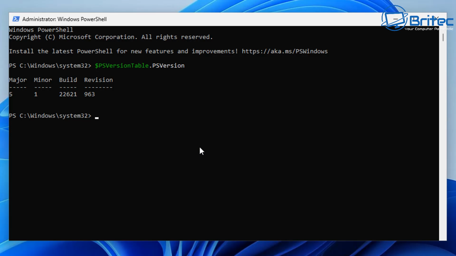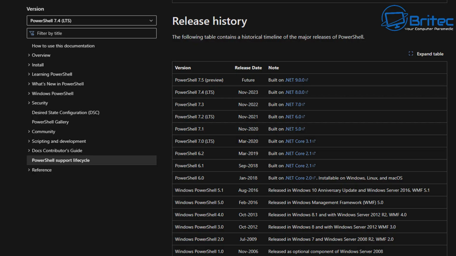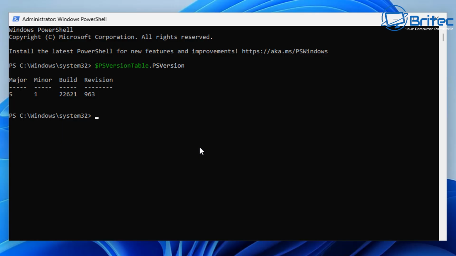Now, Microsoft have a table which you can look at to tell you what these mean. So you can see right here, it goes right up to 7.5. That's the latest version. But we're around version 5 here. So we are using a version from 2016. So let's go ahead and download the latest version and get it installed and upgraded on this system. It's quite straightforward and easy to do.